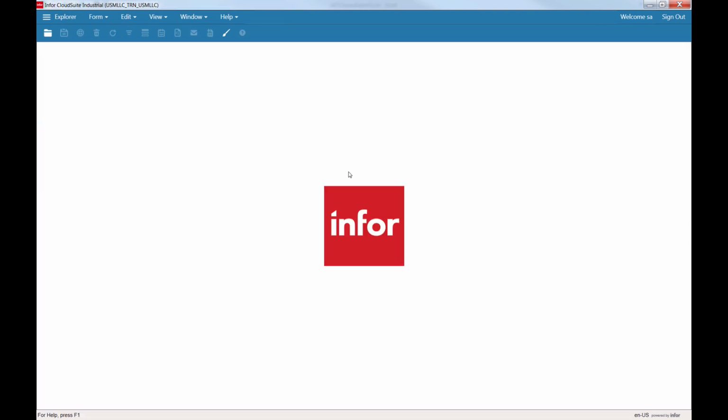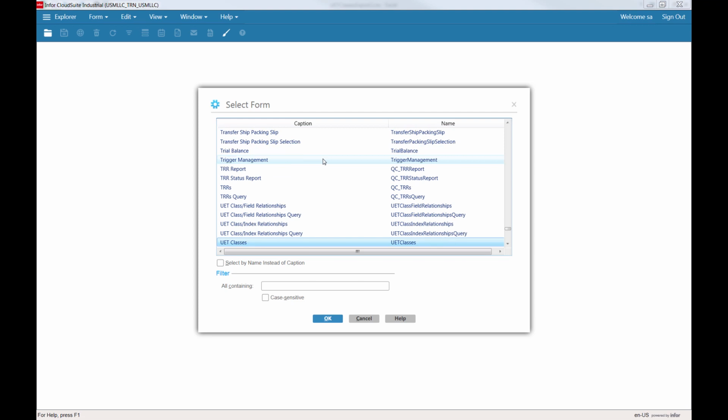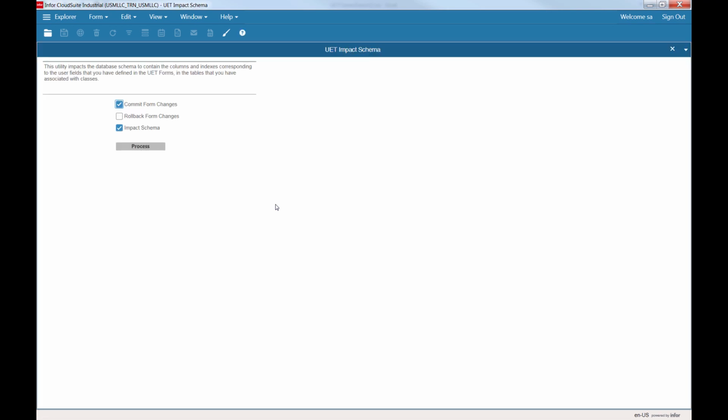Not so fast. The last thing we do when we create any UETs ever, or do anything with them, is we've actually got to go out and run this thing that says, I'm going to impact the schema. So I've got all those things I set up. Now I actually want to go write them to the database. It probably sounds a little more scary than it is, but if I made a mistake, I could undo that, get rid of it, and impact schema again.